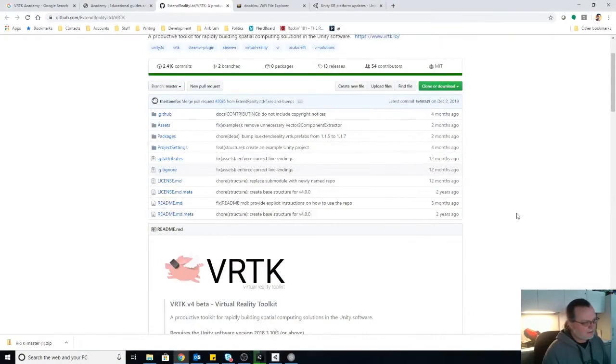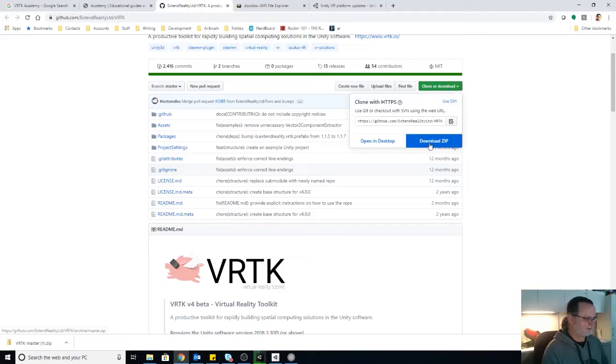So VRTK used to be you got it off of GitHub or you got it off the Asset Store. Now it's a package that you can get through the package manager. If you don't use the project that they have on GitHub, so like if we go to here's the VRTK repository on GitHub, you can download the zip of this repository if you don't have GitHub Desktop, or you can just clone it if you do.